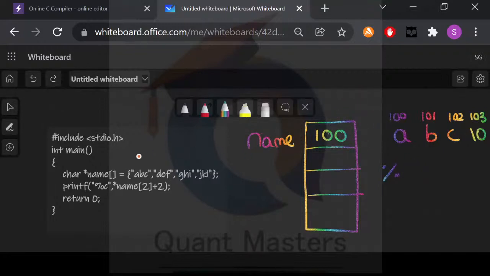So let's take a look at the next case. The next case is DEF. That is also followed by a null character. Let's say, for instance, this is stored at some address 104. So 104, 105, 106, and 107.